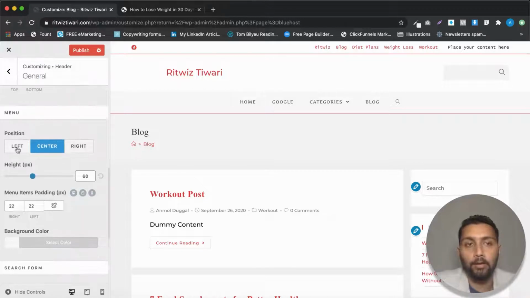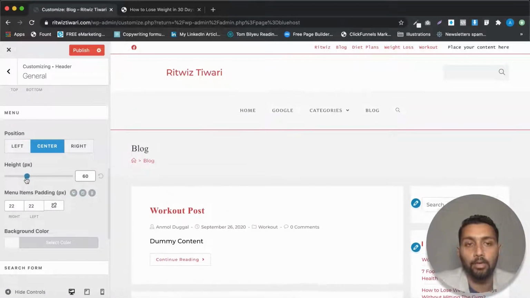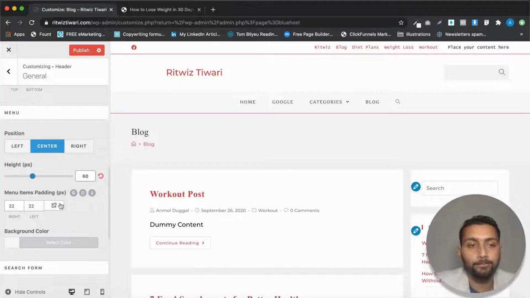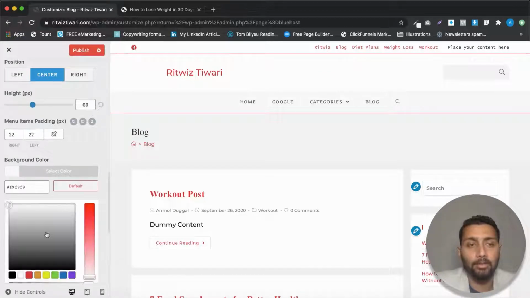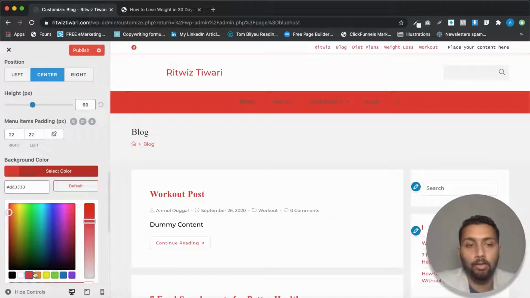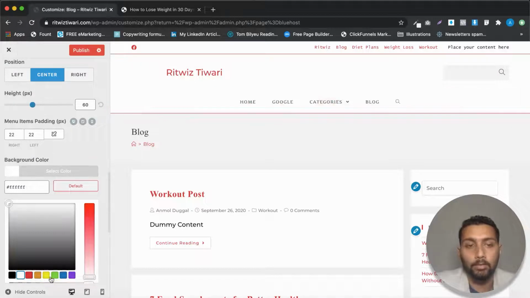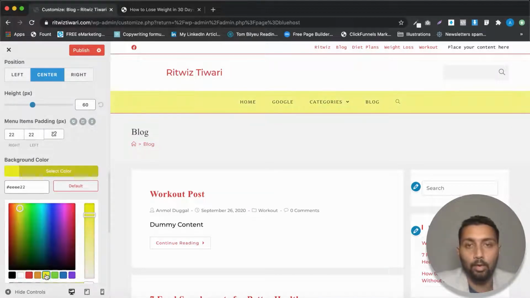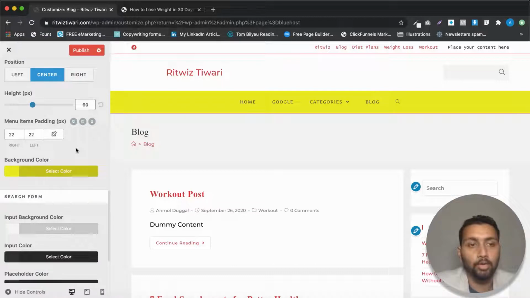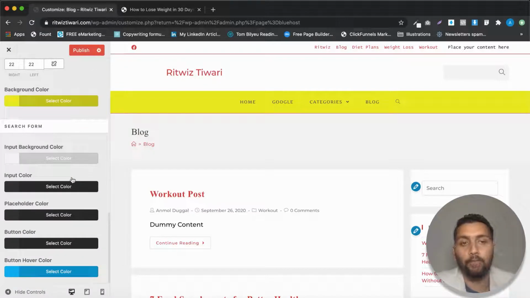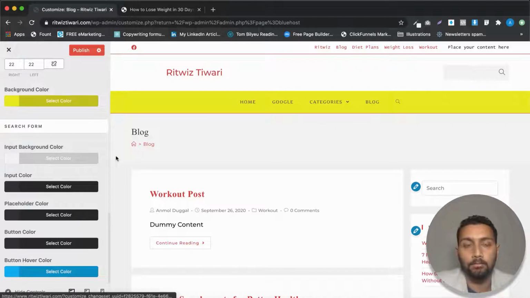Now for the menu part, you can see that it is currently in center because it has been selected like this. You can move it to right, left, just like the way you want, and you can increase the height also of the menu if you want it to be. All right, then we have the background color. So maybe I can change it to something like red, or maybe something like white. Okay, or maybe something like yellow. So this is totally depending on you. I'm just showing you what all features do you have. Then for the search form, you see that the input color is grayish as of now.